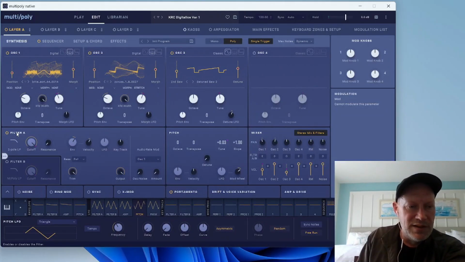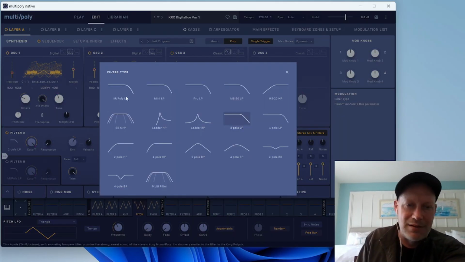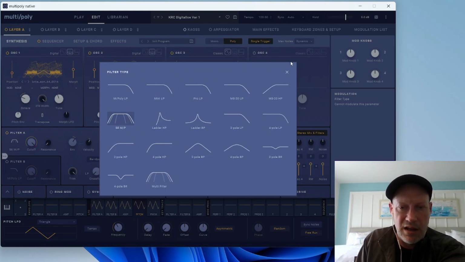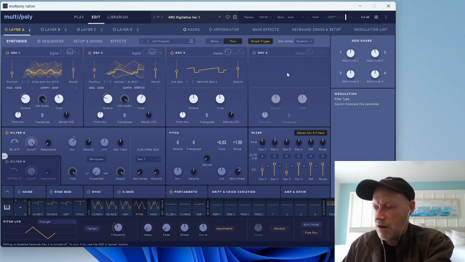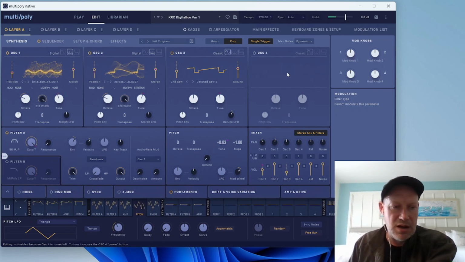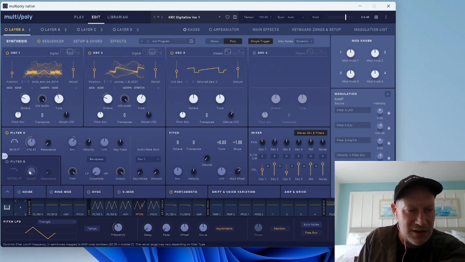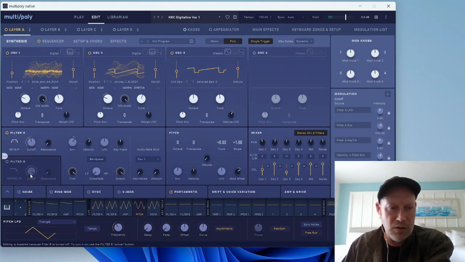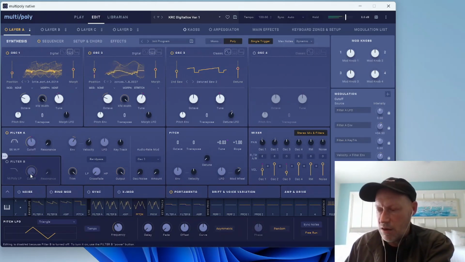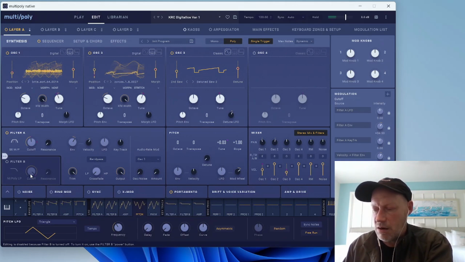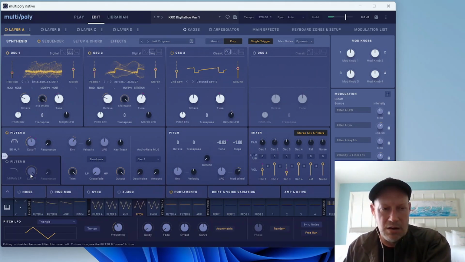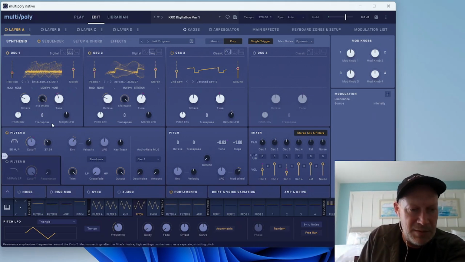We could choose one of these other filter emulations, like, you know, the SEM just sounds so good, right? We could use that one. We weren't using any cutoff there. Let's do this. Turn up the resonance maybe.